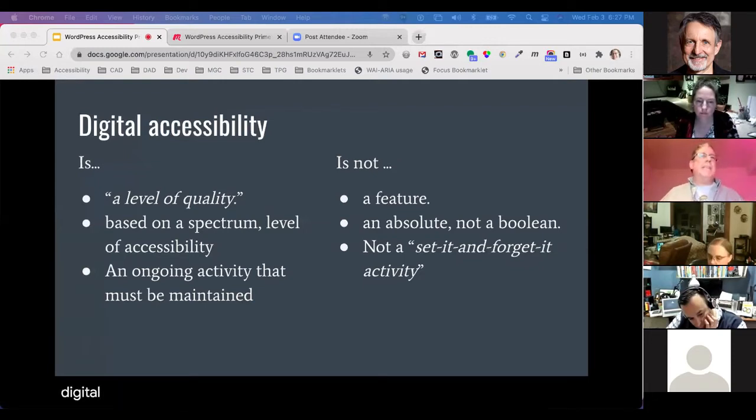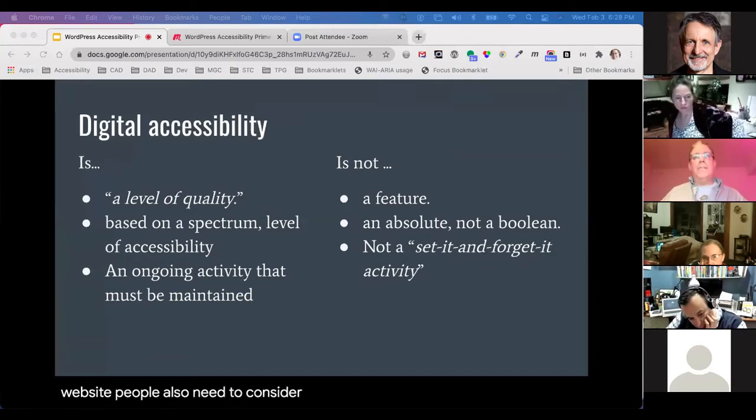Digital accessibility is based on the spectrum. Again, you have levels of accessibility. If someone just adds text alternatives to all their images, that site is more accessible. Is it completely accessible? Likely not. So accessibility is really based on the spectrum, and accessibility is an ongoing activity. The way I look at it is it's a new way of thinking. Just like people consider performance or security when building a website, people also need to consider digital accessibility.